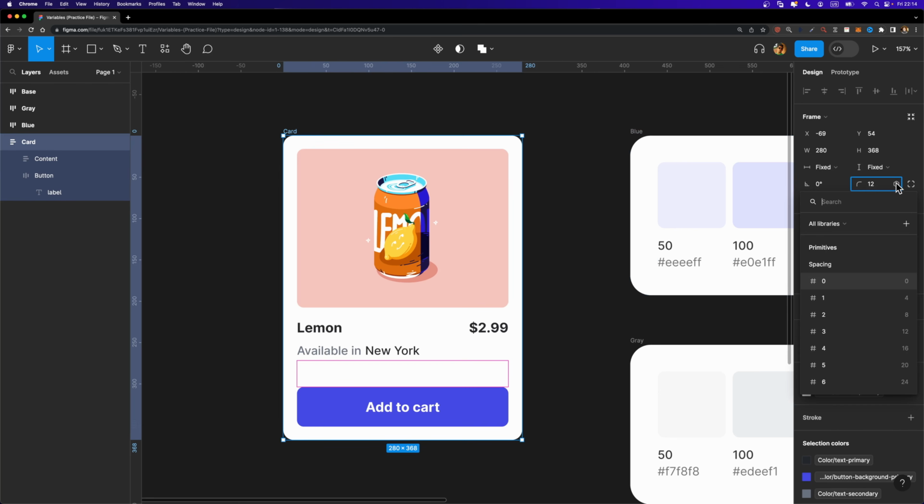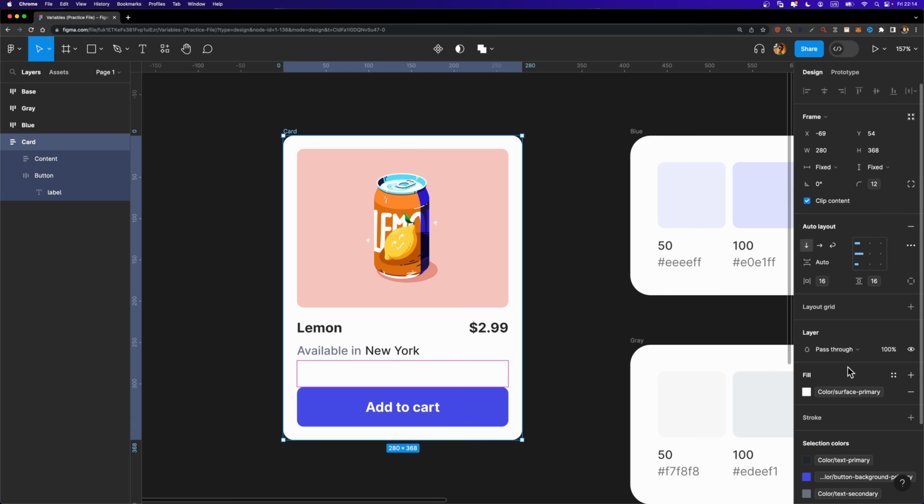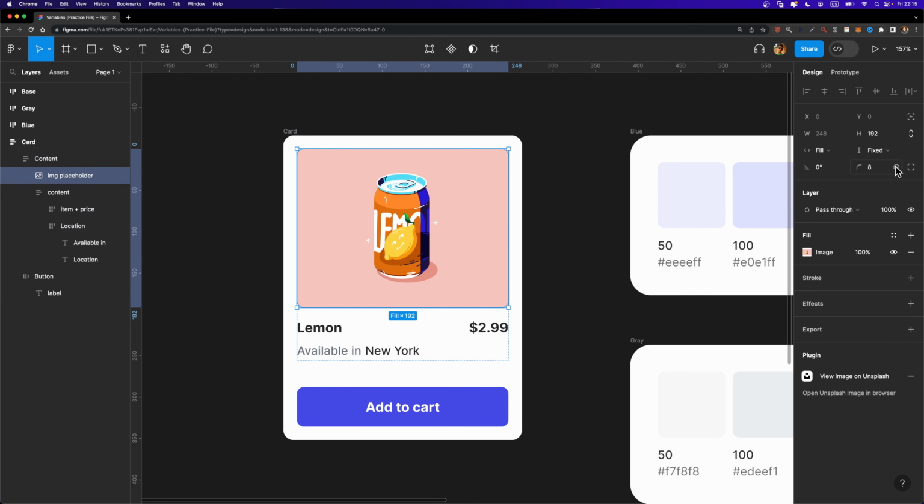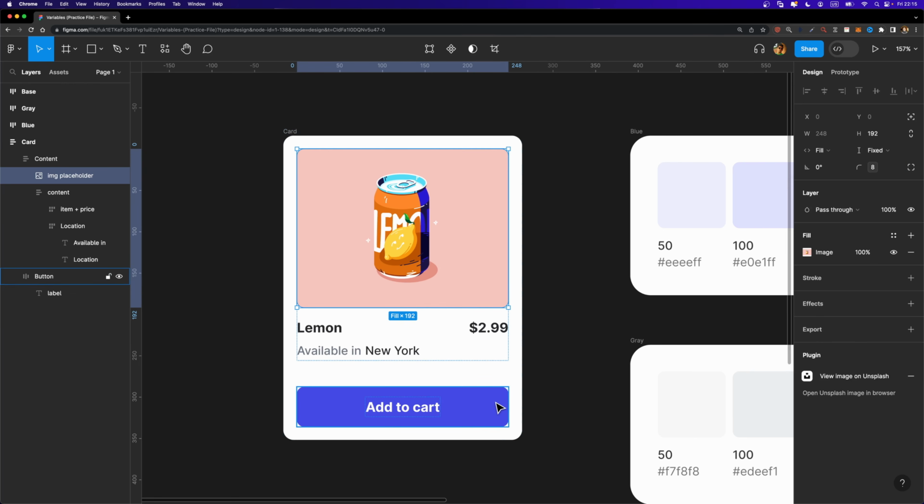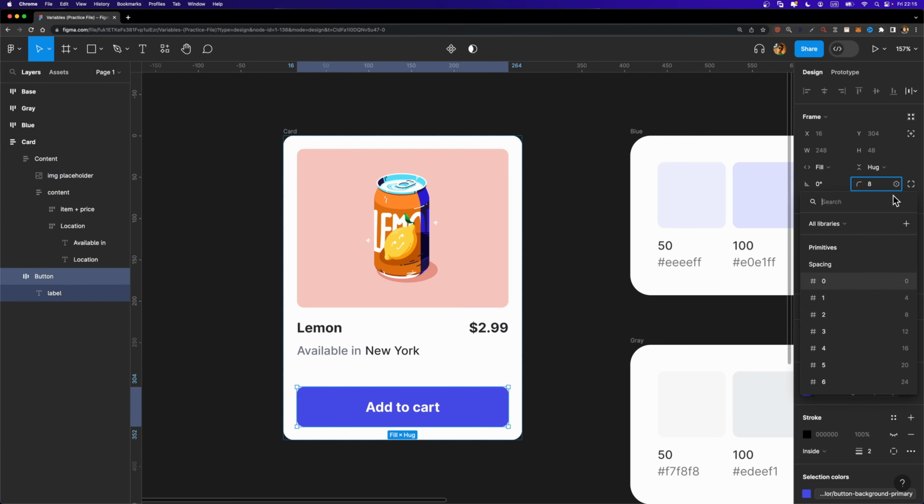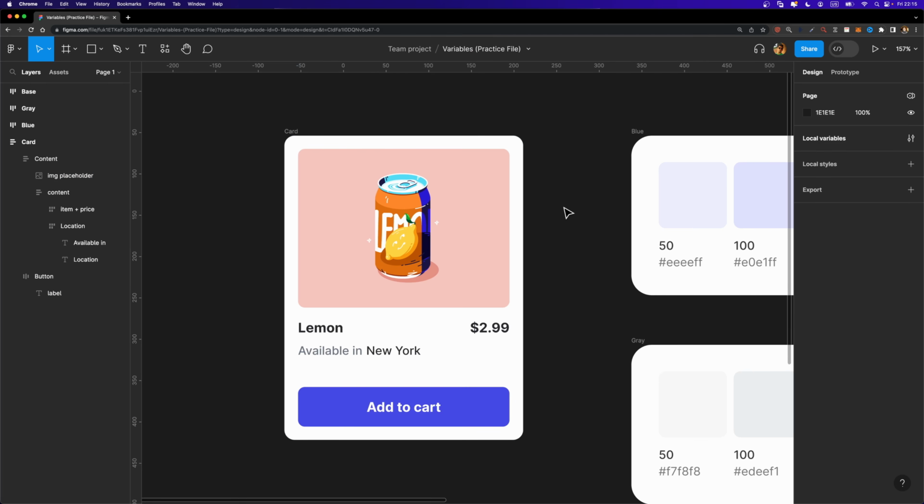I'm going to click on this little icon, and under the design tokens here, I'm going to set it to radius medium like this. Next, I'm going to select this image and just set it to radius small. And also I'm going to select my button and just change it to radius small. All right, great. So we linked all these properties, the fill property, the auto layout padding property, and also the corner radius property to our design tokens.